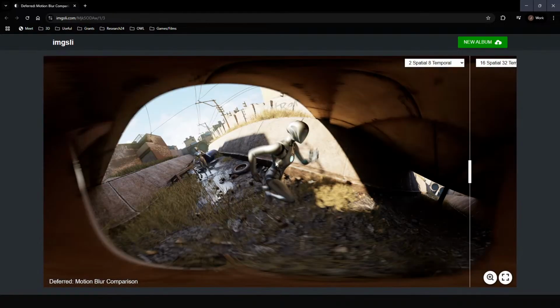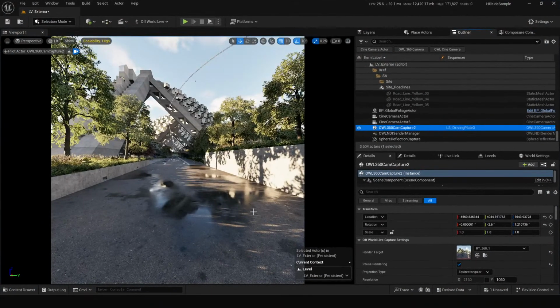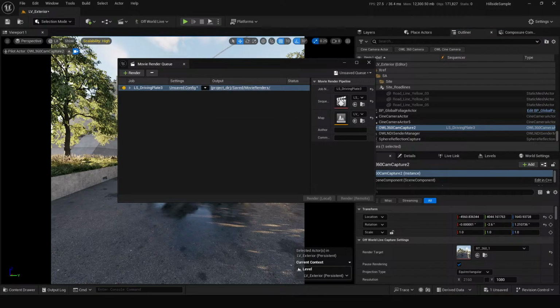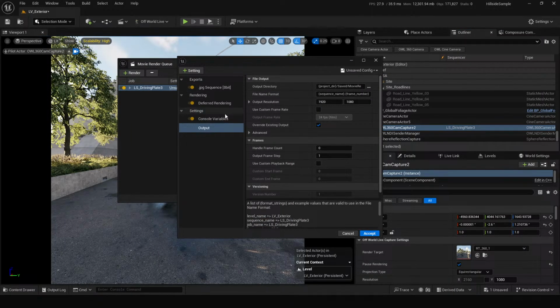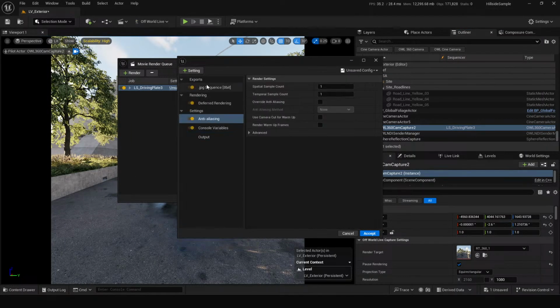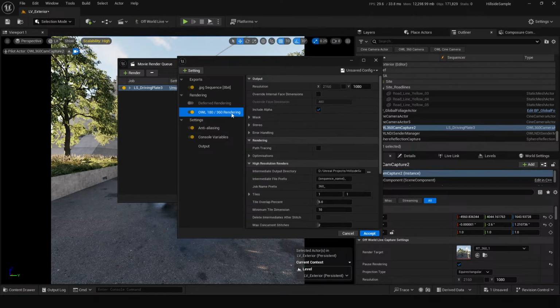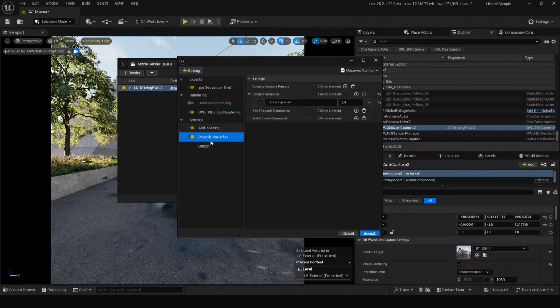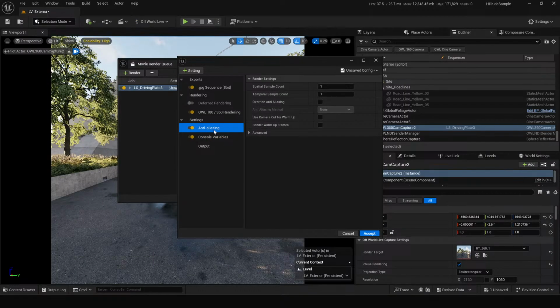I'll just kind of explain how to implement that in an actual render and what that means. We go back into our movie render queue config. We've got the anti-aliasing here. And just to show you, I would have a 360 here. I might have some console variables. But as part of this anti-aliasing, you've got spatial sample count.